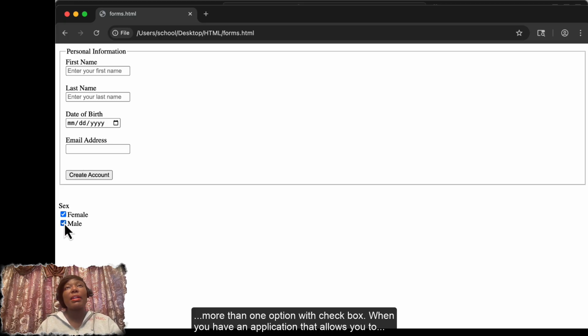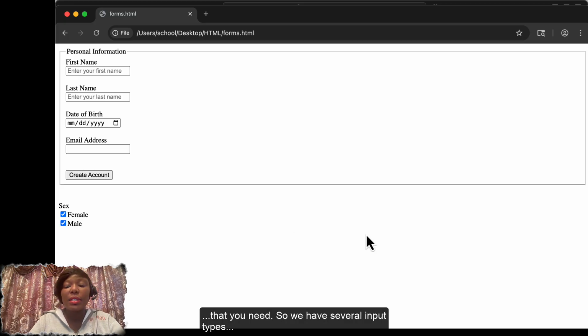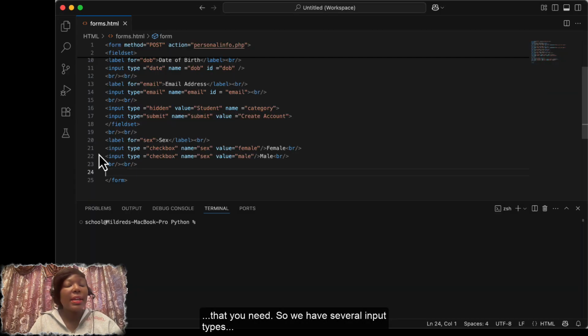When you have an application that allows you to select multiple options, you can have a checkbox that you just check for everything that you need. So we have several other input types. Refer to your course resource, and research to see the different values of the type attribute that you can use.